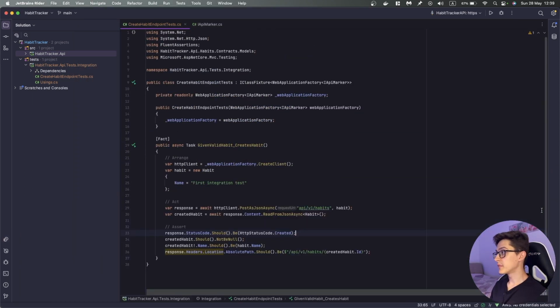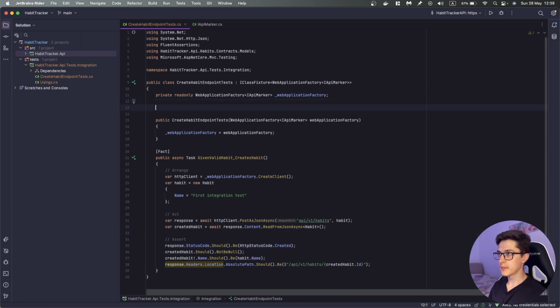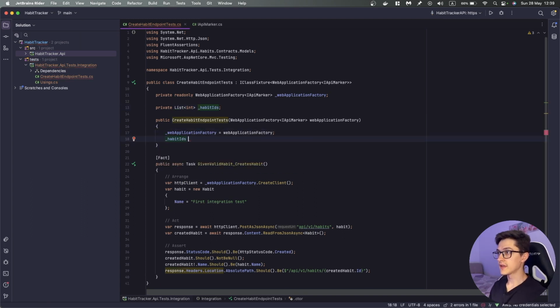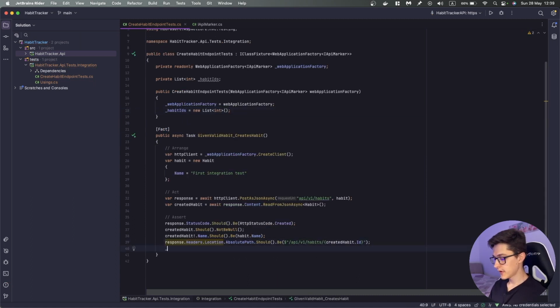To do that, we're gonna apply for now a simple approach. Over here, I'm going to create a private list of integer and call it habit IDs, and just basically habit IDs equals new list of integer. Then add the ID of the habit that we have created to this list. We're gonna use this list to run some delete requests towards our API after running a specific test.